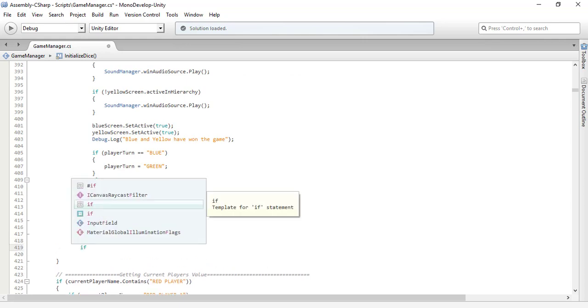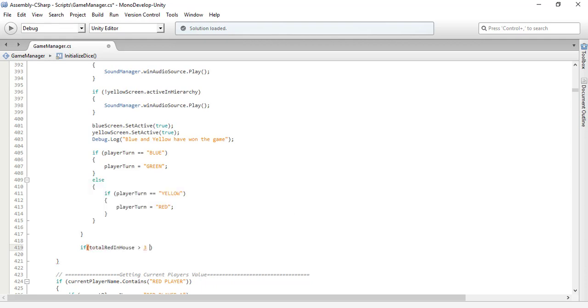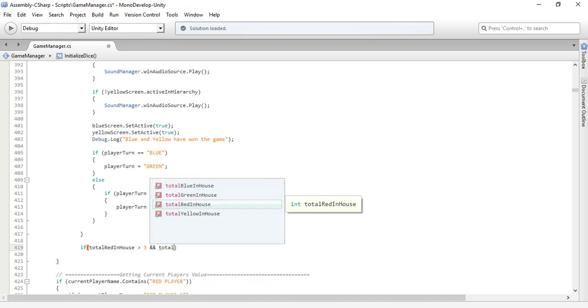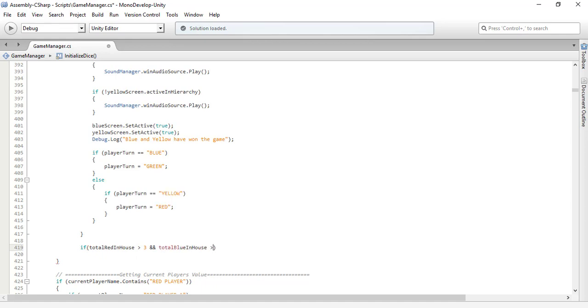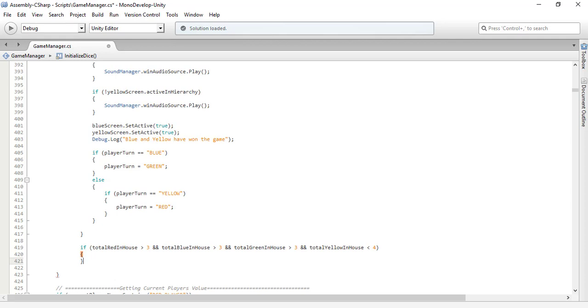Okay, so if total red in house is greater than 3 and total blue is greater than 3 and total green is greater than 3 and total yellow is less than 4, so it means yellow has lost the game.